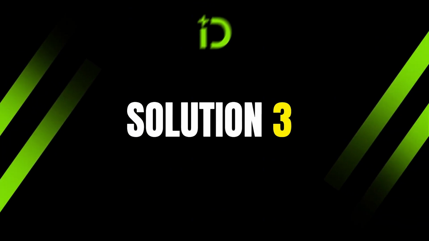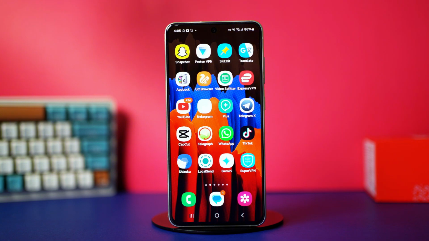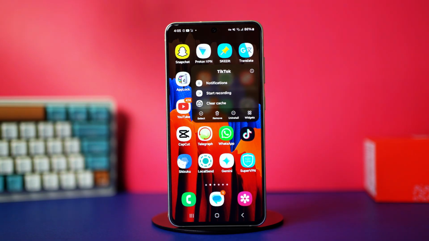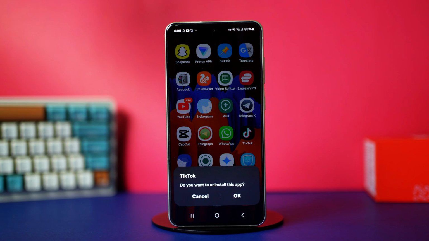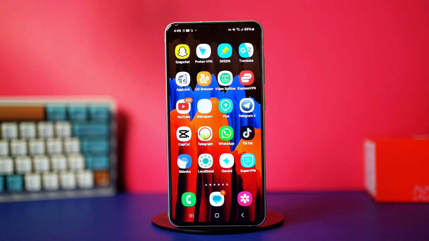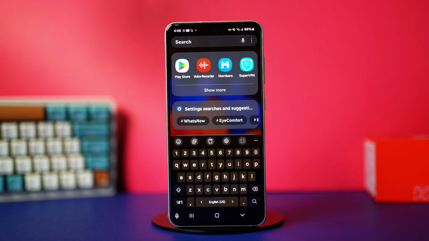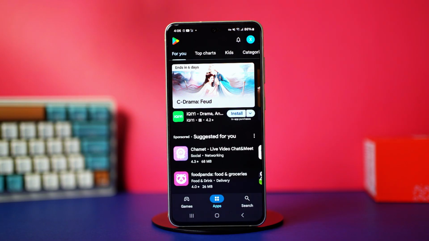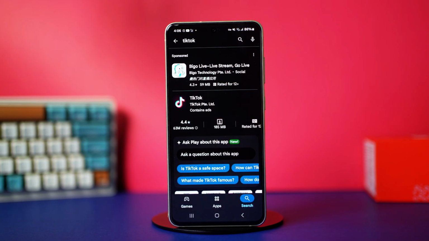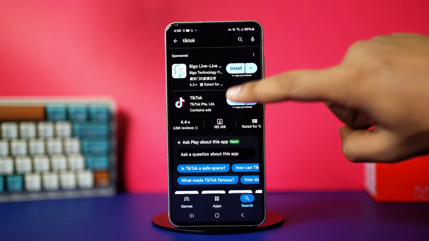Solution 3. Reinstall TikTok. If the problem is with the app, you might need to reinstall it to properly resolve the problem. So on your app gallery or home screen, press and hold on to the TikTok app. Then tap Uninstall and confirm the action. After this, go to the Google Play Store and search for TikTok. Simply reinstall the TikTok app from here.